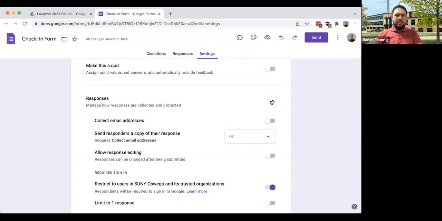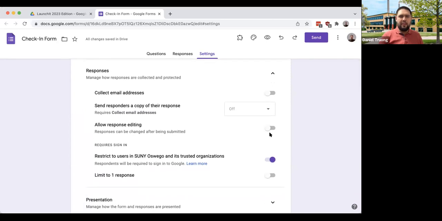So responses, we don't want to collect email addresses because this one is just going to cause, it's up to you if you do, but just know that if you collect email addresses, it's going to add a little bit more complexity for the student, because they're going to have to type out their full email address as well as log into Google in order to authenticate that information. But on the other side of that coin, you'll be able to verify that it is a student that's actually logging in. So I usually keep that unchecked. And I also usually keep response editing unchecked, so that they don't keep on changing their information, and it's set as is.